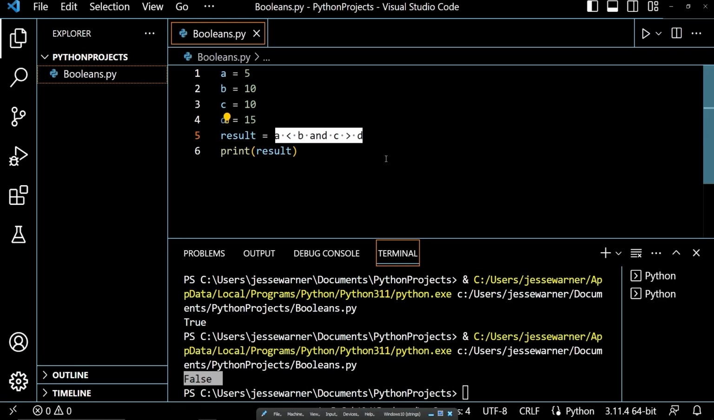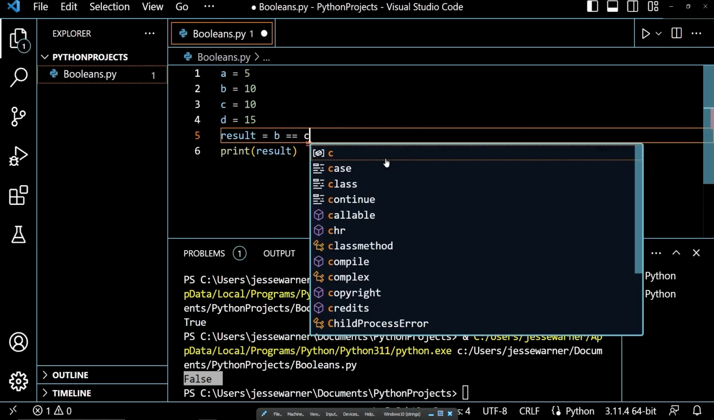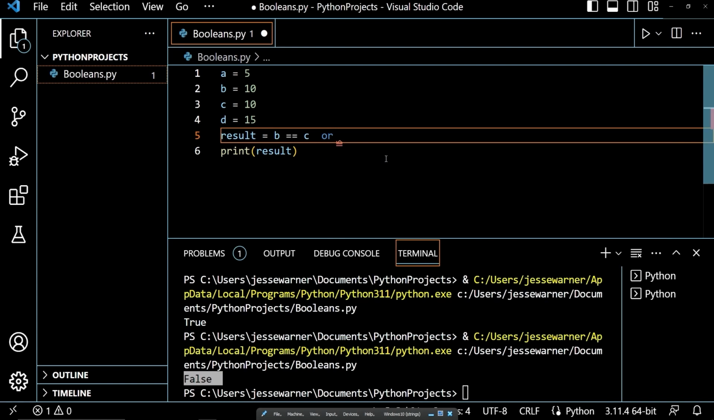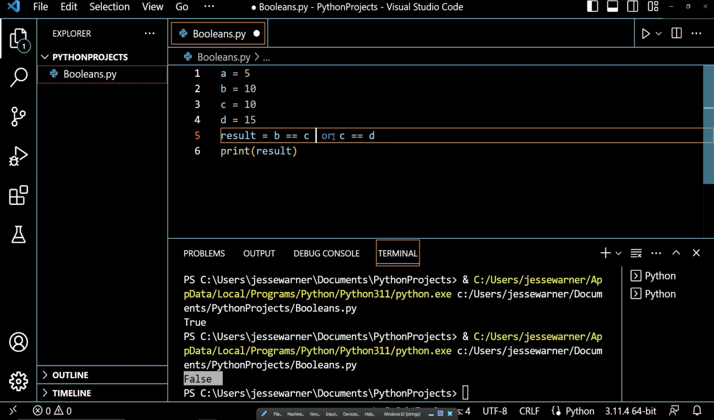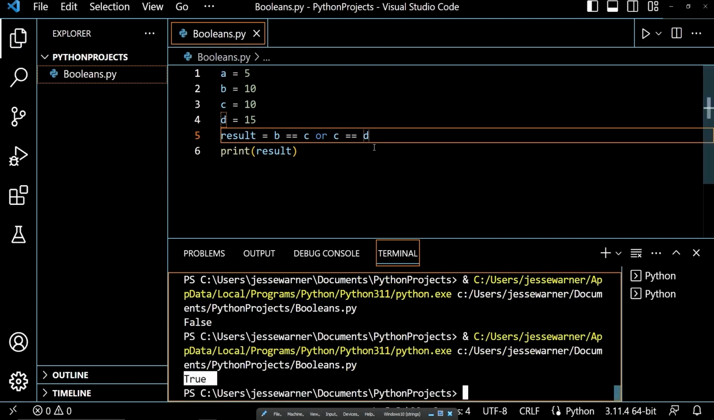So if I have B is equal to C, or C is equal to D, B is equal to C is 10 is equal to 10, which is true, or C is equal to D, which is 10 is equal to 15, which is false, but because the value on the left side is true, the entire thing is going to evaluate to true, which we see here in our output.